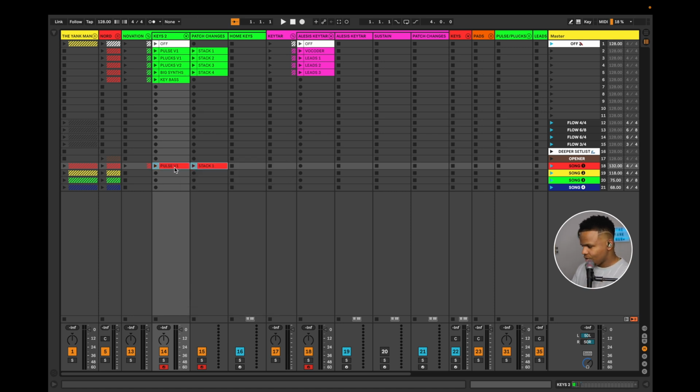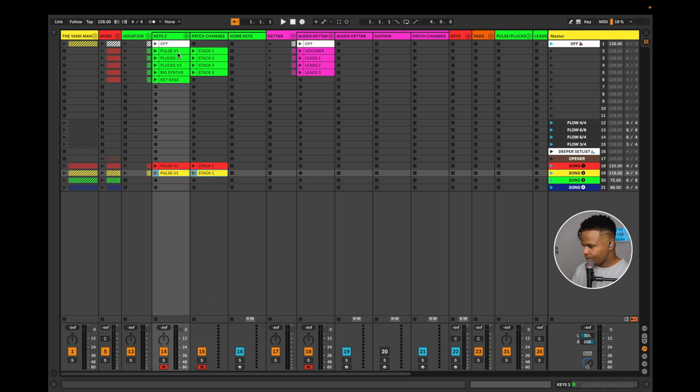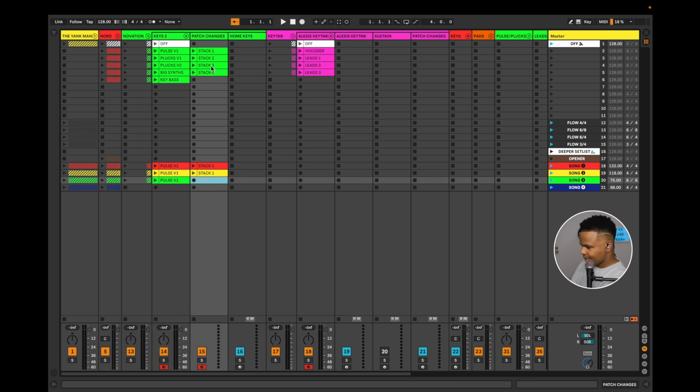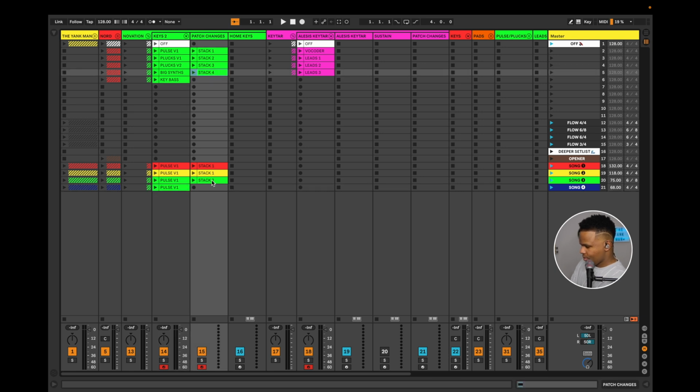Song 2, let's use the same thing, right? I just duplicated it. I selected it and hit Command D, and I'm about to change the color. And then song 3, let's say I want to use Pulses version 1, but stack 2. I get that stack 2, right? And then song 4, I want Pulses 1, stack 4. All right, we're going to color that blue.